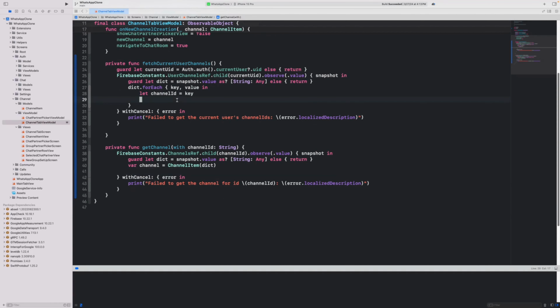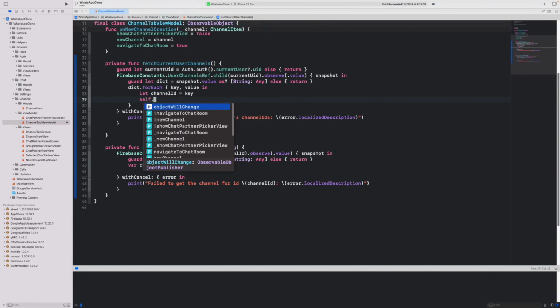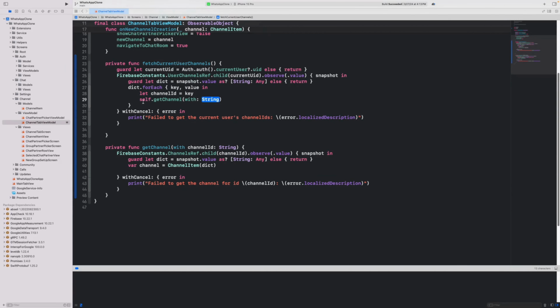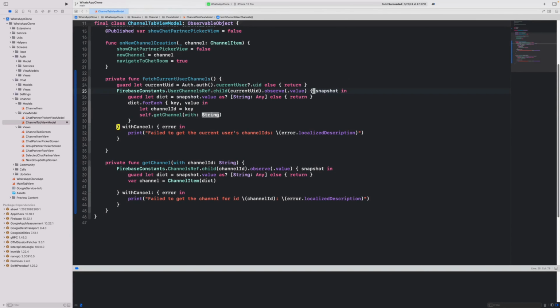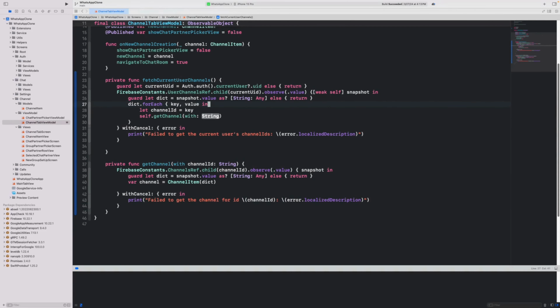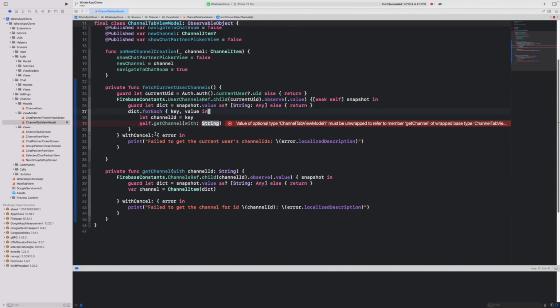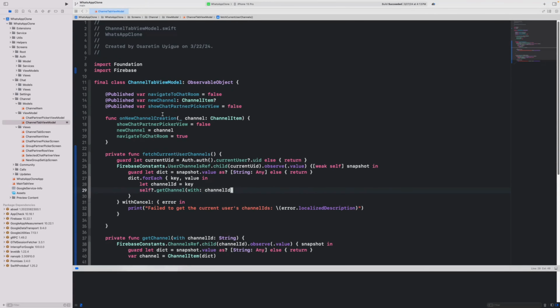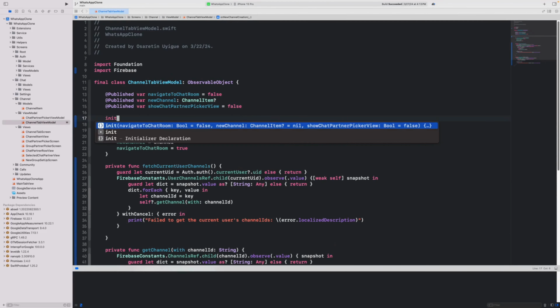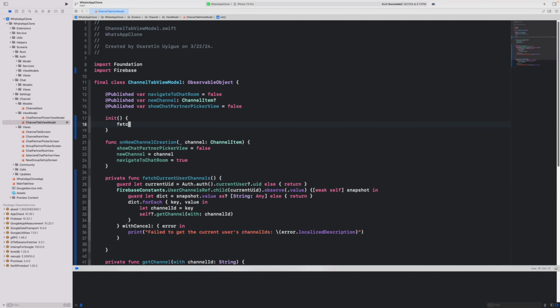So let's see. Then we're going to go right up here. We're going to fetch. We're going to say get channel. Okay. Well, this is inside of a closure, and because we're good developers, we're going to break that retain cycle with weak self. Let's do some capturing. The next thing we want to do is, well, this needs to be optional. So the next thing we want to do is, let's see, we want to pass in this channel ID. And then let's create an initializer here and actually fetch our current user channels.